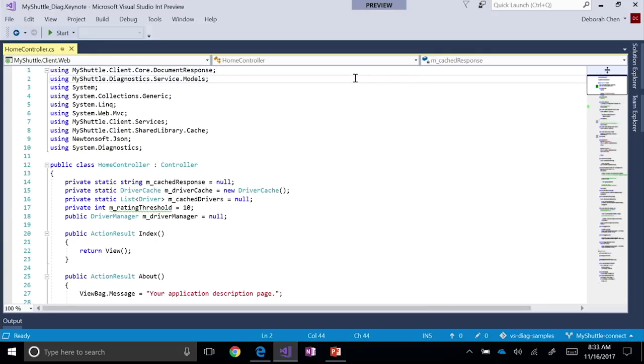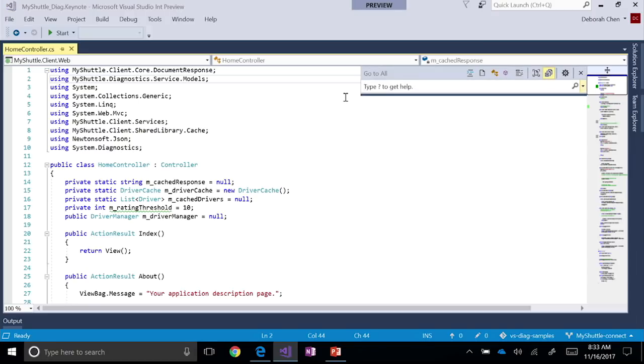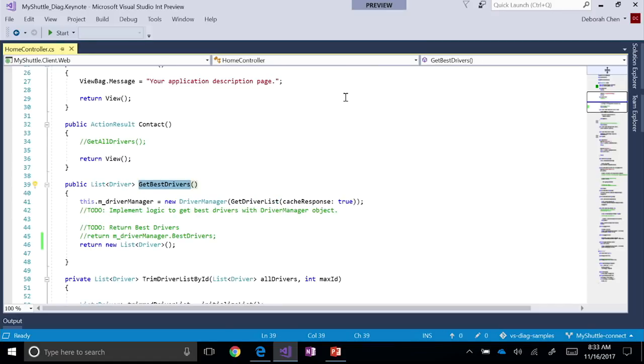The first thing I want to do is go to my Get Best Drivers method. Using the new Go to All navigation feature in Visual Studio 2017, I can invoke Control-T and quickly go to any line, file, member, or type. So I can use this to go to Get Best Drivers. And here I am, and it's a really quick way just to go to anything you want to look for in your project or solution.